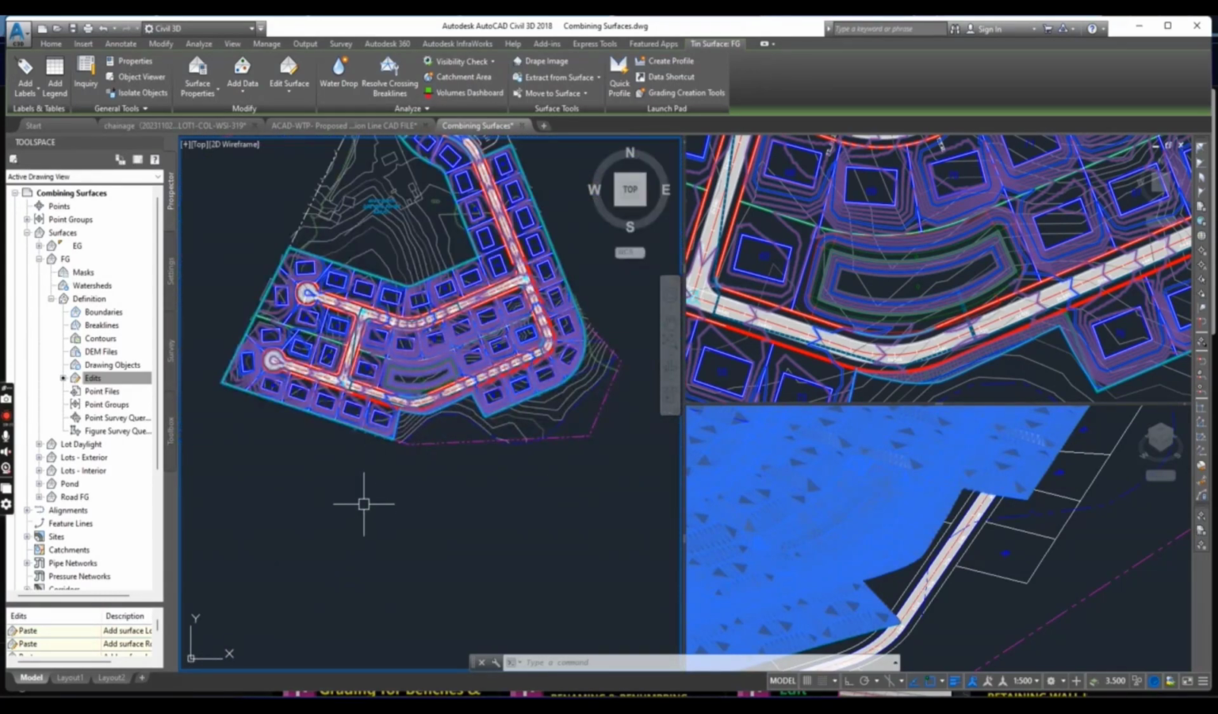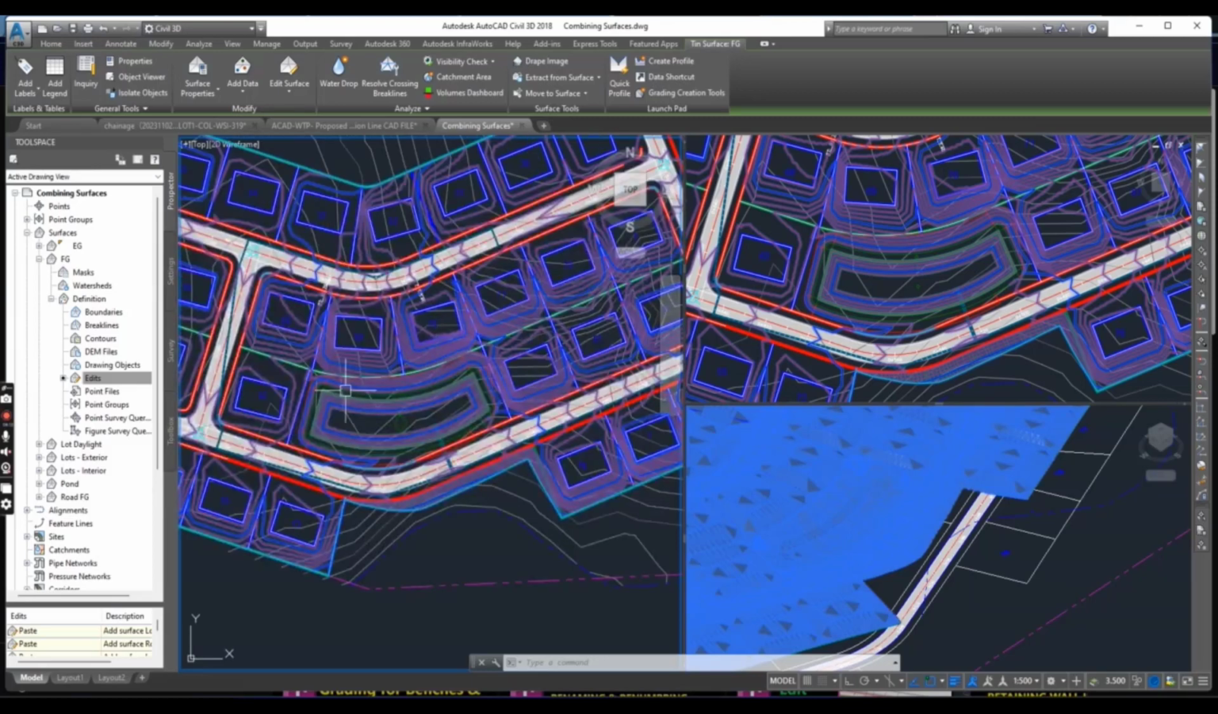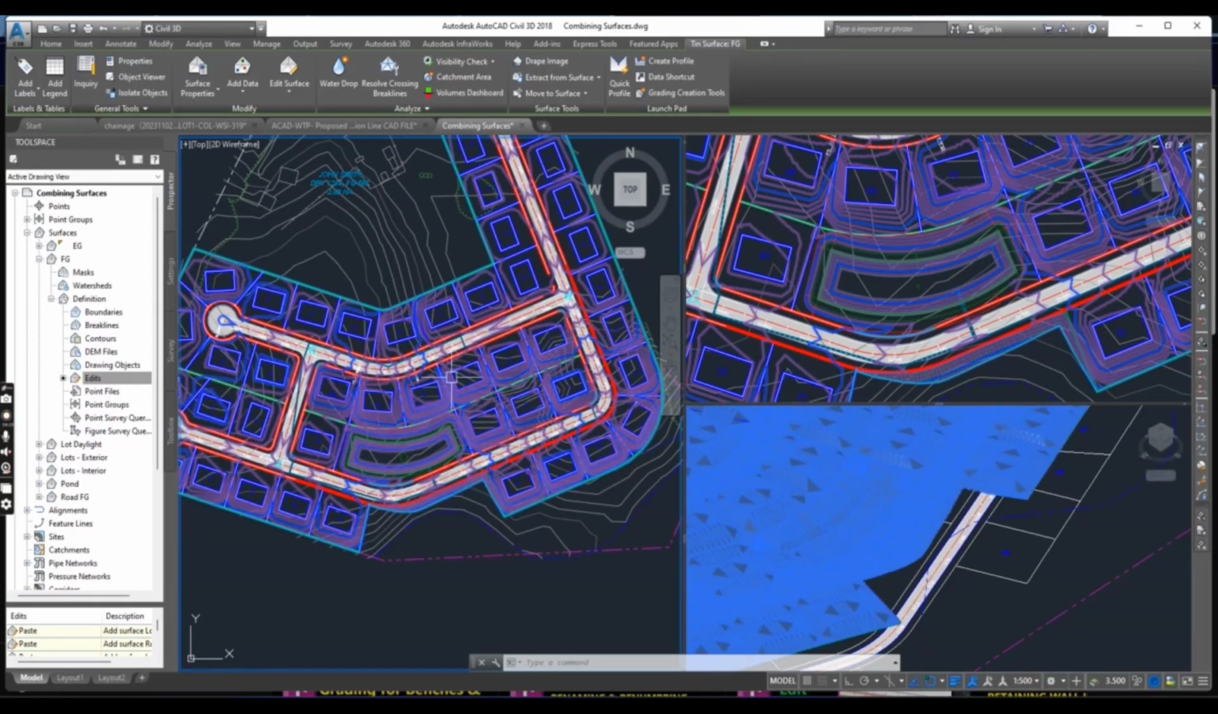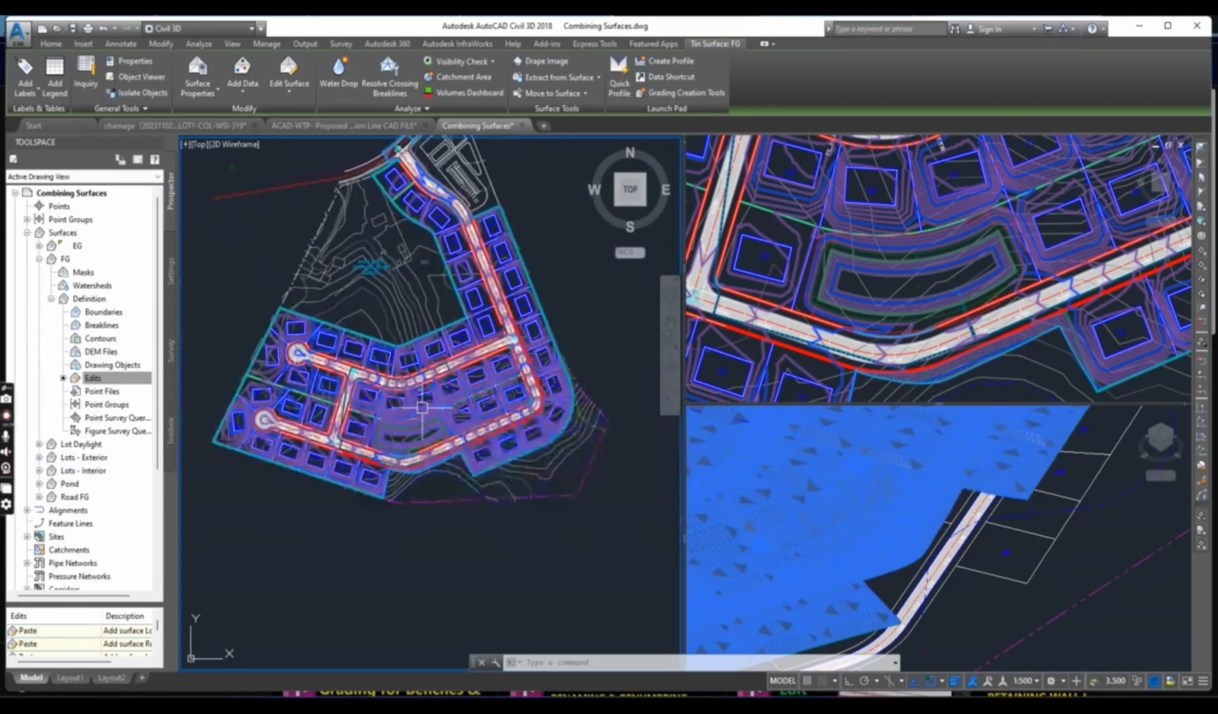So that's our finished surface for this whole project, but we will analyze this surface to see if it is according to our design or not. If you want to know about analysis, then watch the next video of this chapter.